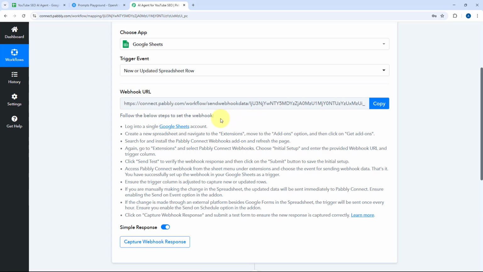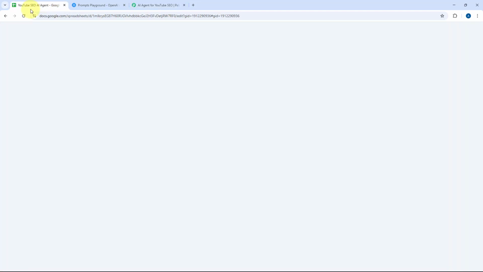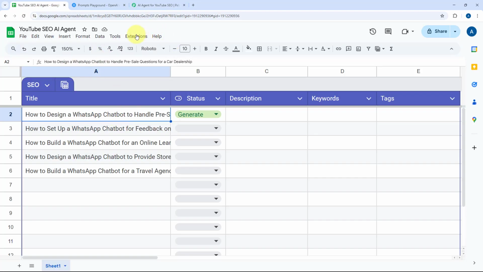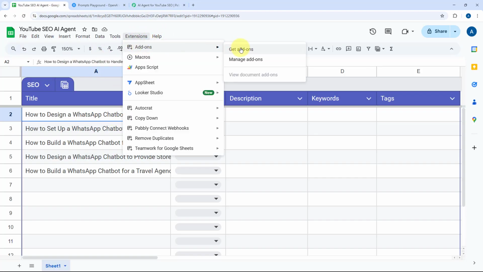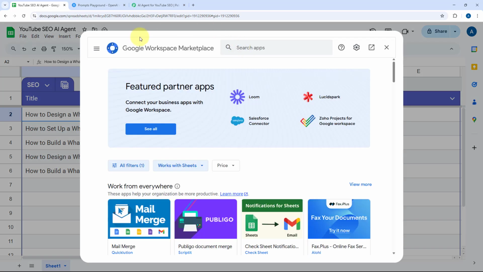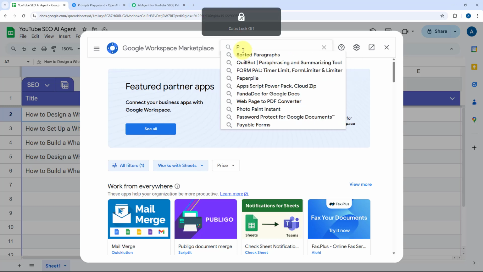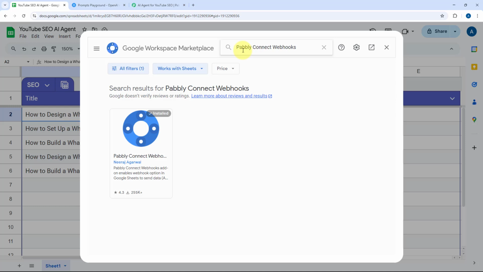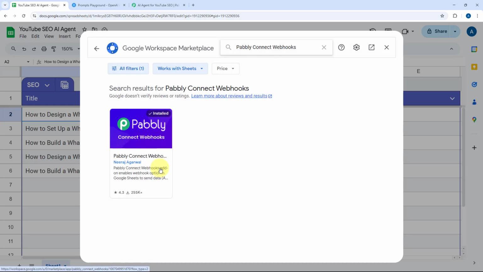Now we have to add this webhook URL in our Google spreadsheet. For that, just copy the webhook URL from here and go to your Google Sheet. After coming to Google Sheets, just go to Extensions, Add-ons and click on Get Add-ons. And as we click on Get Add-ons, we will reach Google Workspace Marketplace. Here in Search app, we have to search for Pabbly Connect Webhooks. So here you can see that Pabbly Connect Webhooks, this add-on is already installed in my Google Sheets.